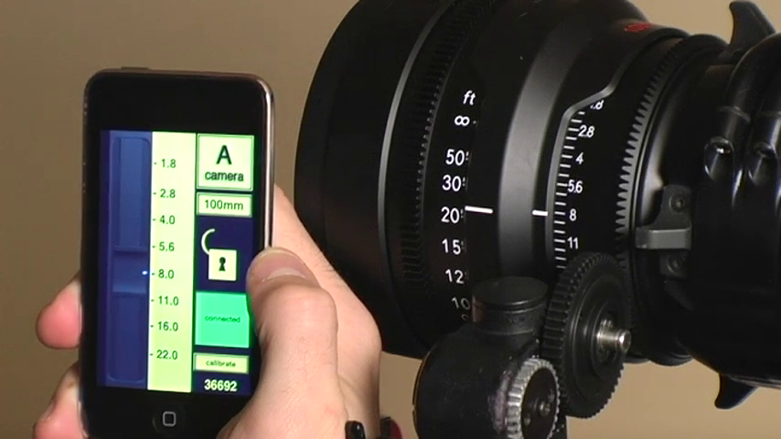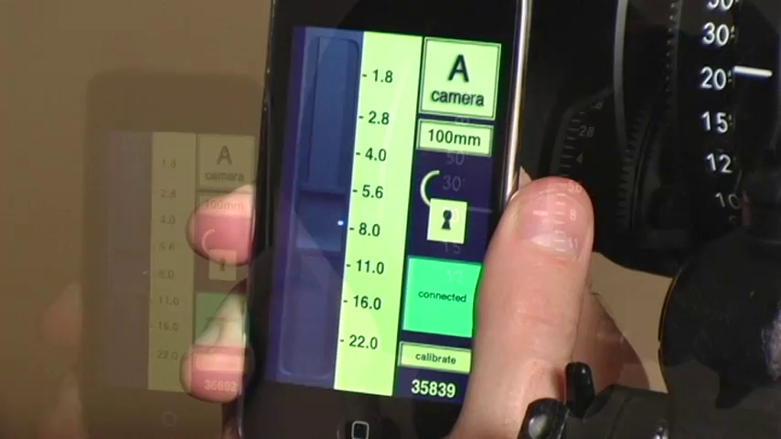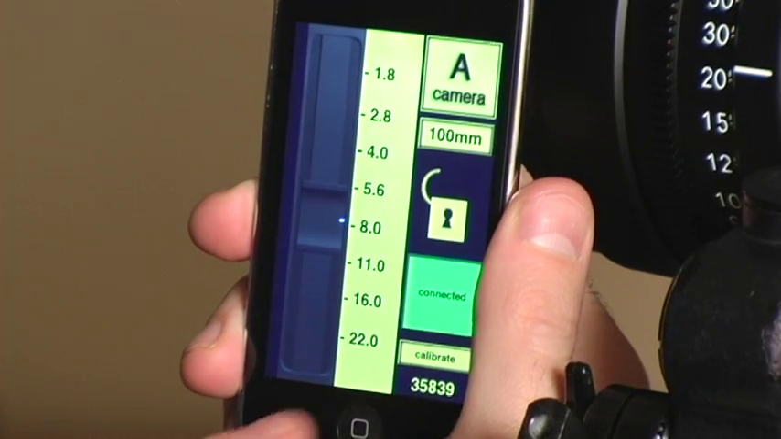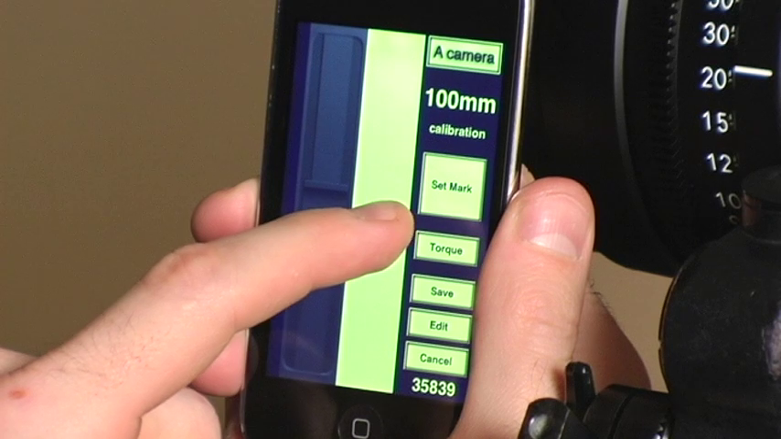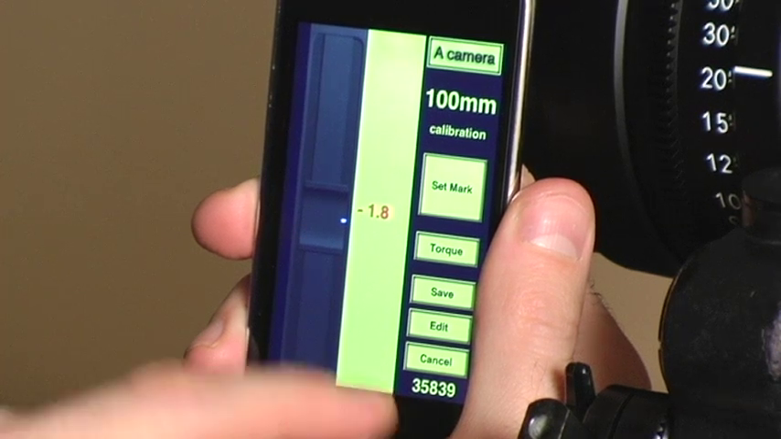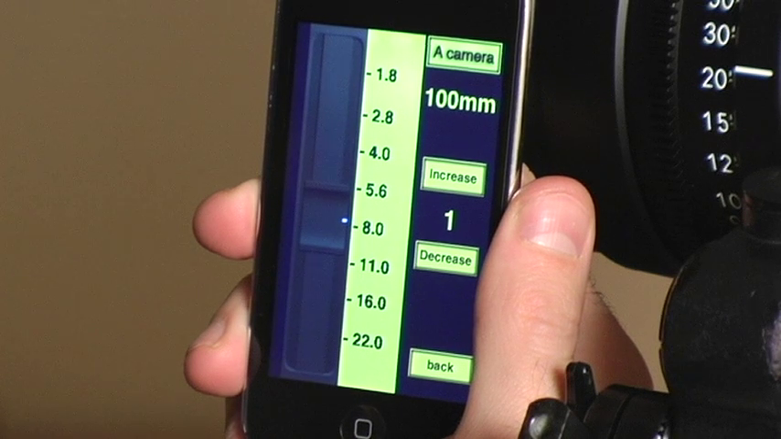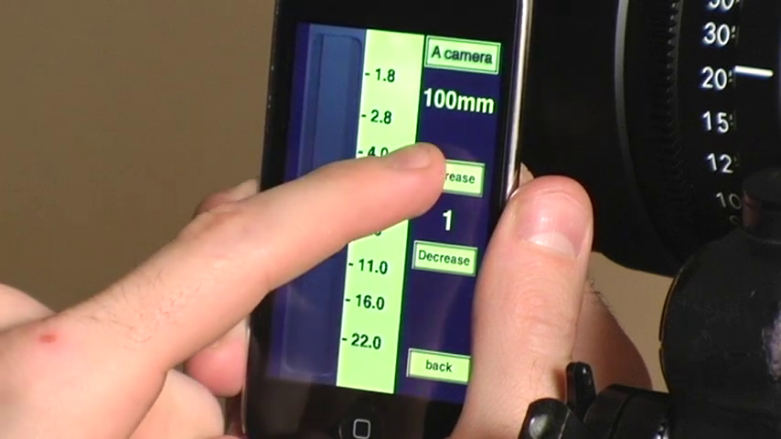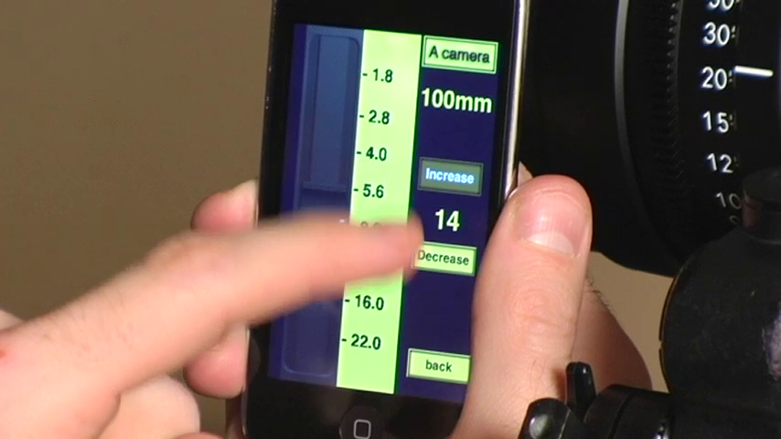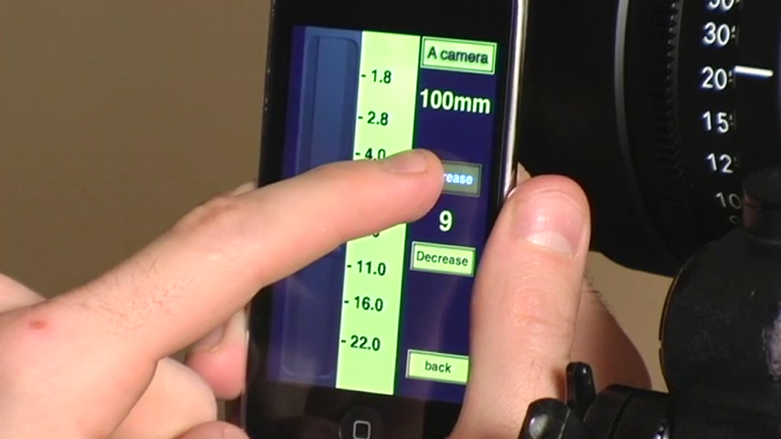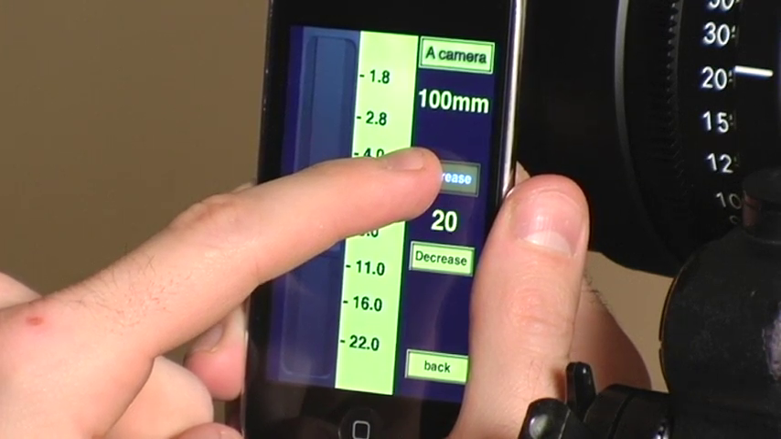So as you can see, we're right on an 8 stop. So also through the application, we can change the torque of the motor simply by going into the calibrate menu again, pressing torque. And from here, this menu, we can actually increase or decrease the torque going to the motor. And we would use this for stiffer lenses.